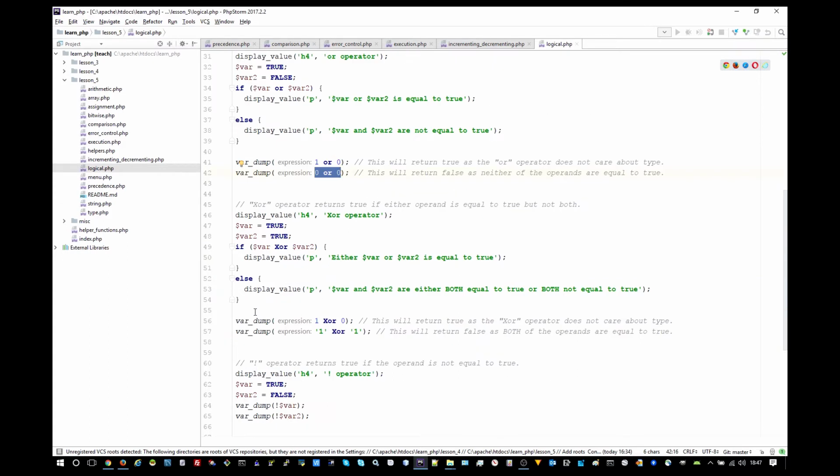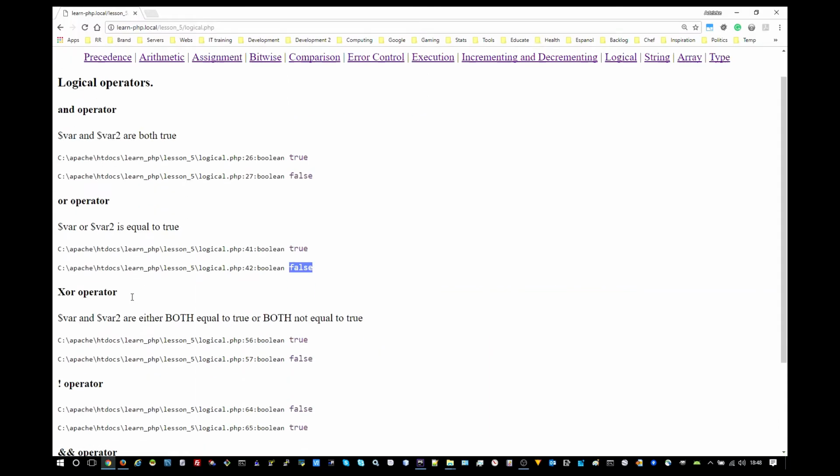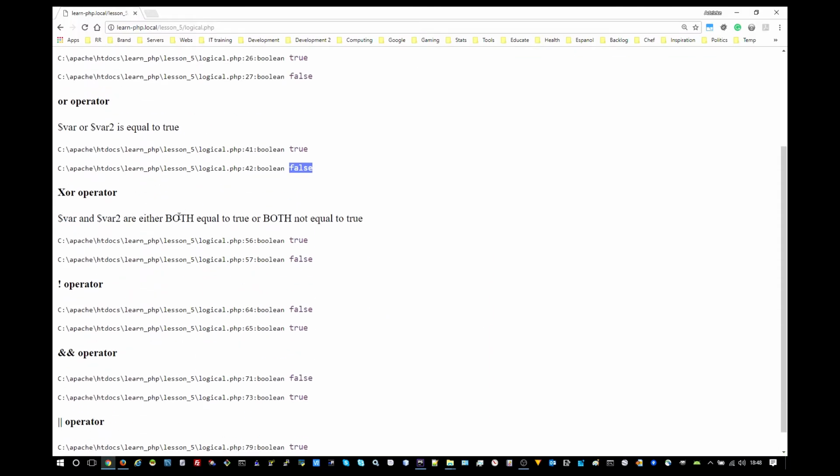Now, further down we have the XOR operator, which returns true if either operand is equal to true, but not both. So if both of the operands are equal to true, then this check will not return true, it will return false. And if both of the operands are equal to 0, then it will return false. Just one of them has to be equal to true. So we can see that produces this: var and var2 are both equal to true or both not equal to true.